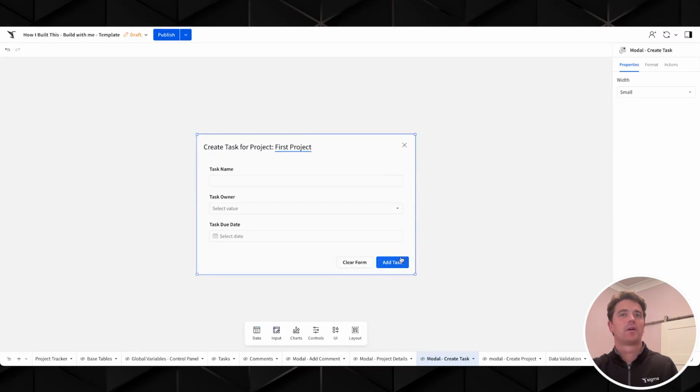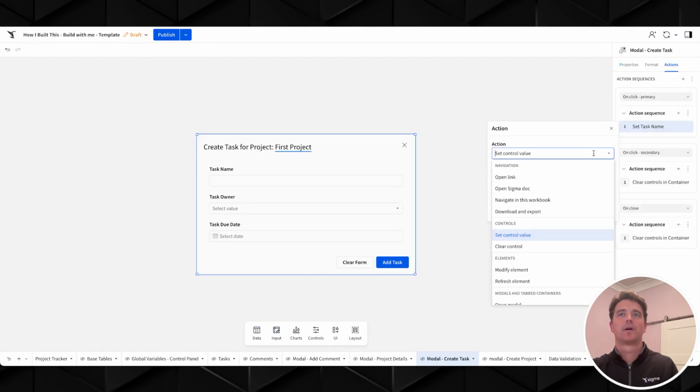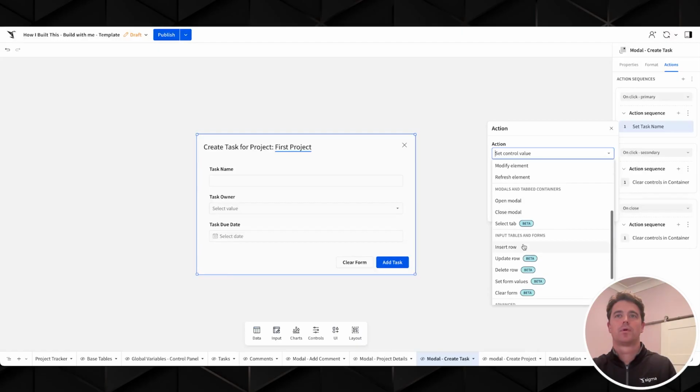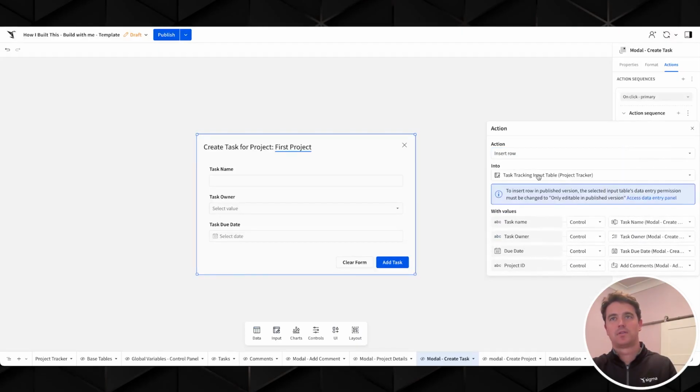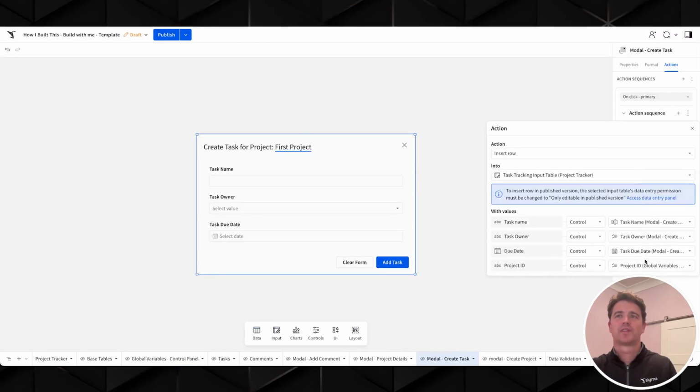And if I look at the button here, I need to make sure that this is actually wired to do the insert row for me. So I'll click, I need to do insert row. I want to put it into that task tracking input table. It's got the task name correct. It's got the task owner correct. It's got the due date correct. The one thing it's got wrong is this project ID. So I'm going to come back over here, project ID, and we can see that there now.